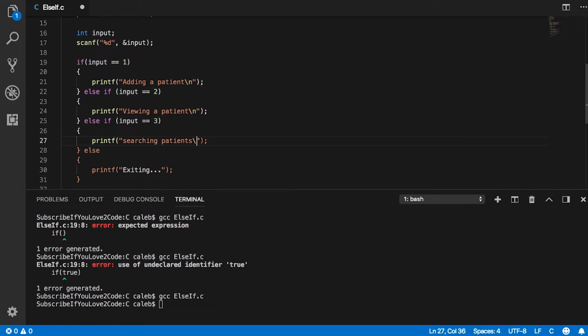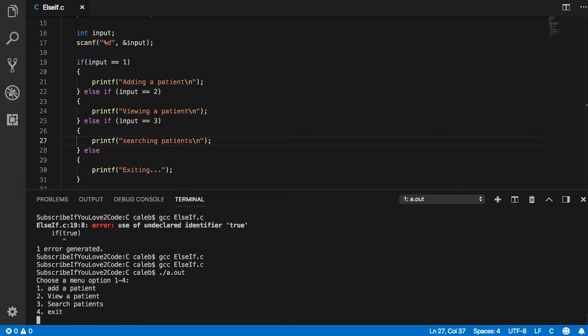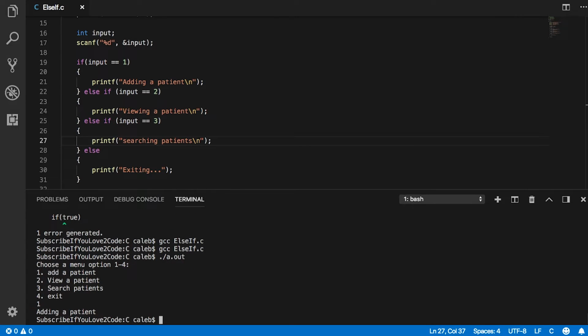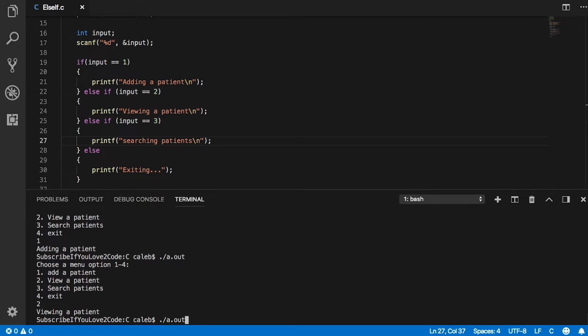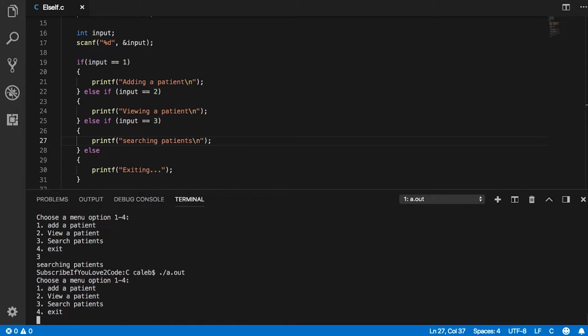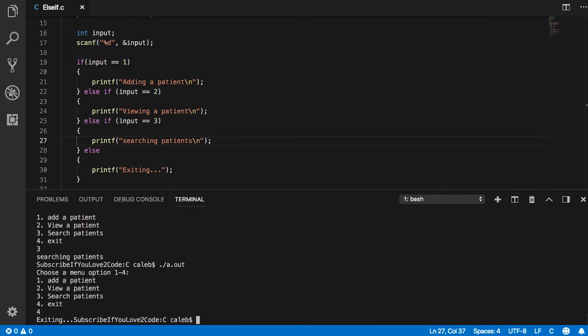So let's just run this and make sure everything is good to go. All right, so which do you want to do? Let's go with one, adding a patient. Two, viewing a patient. Three, searching patients. And then four, exiting. And it works. So we efficiently, effectively, and awesomely made a menu.